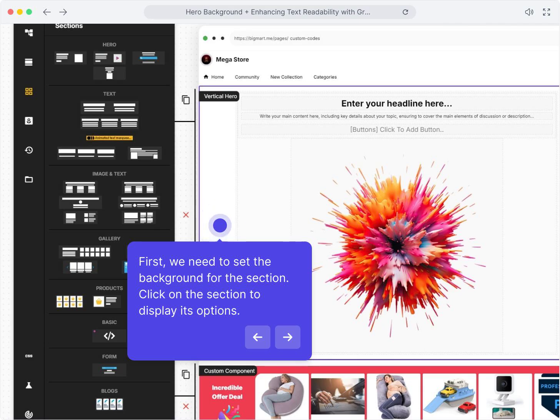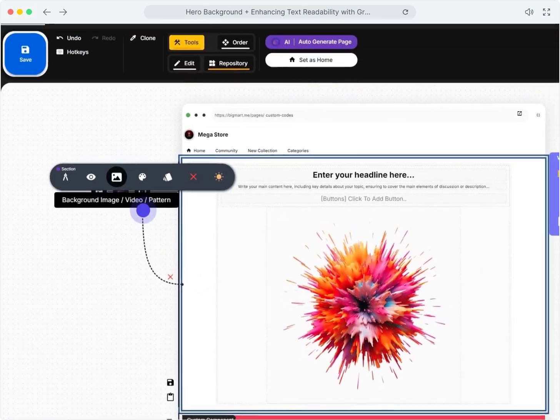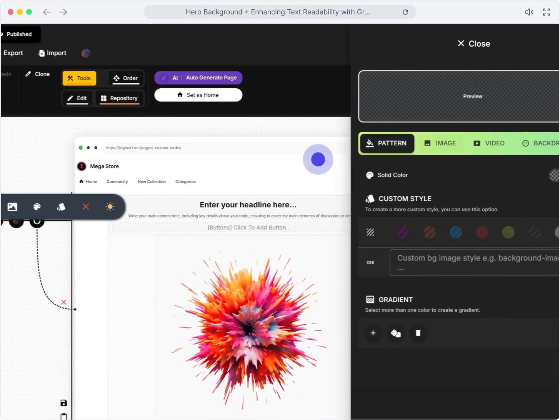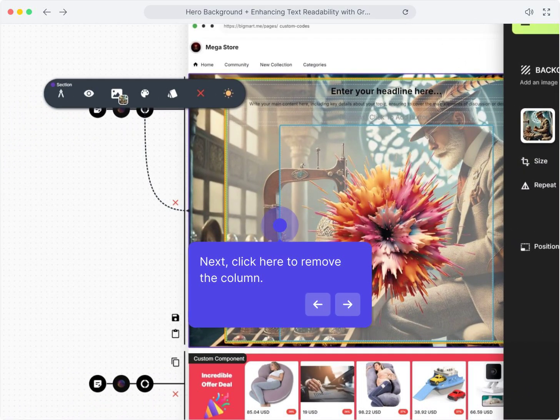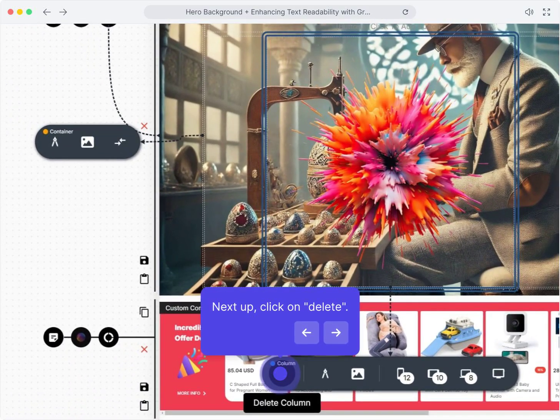Click on the section to display its options. Click on the background option. Click on Image. Click or drag and drop image here. Next, click here to remove the column. Next up, click on Delete.